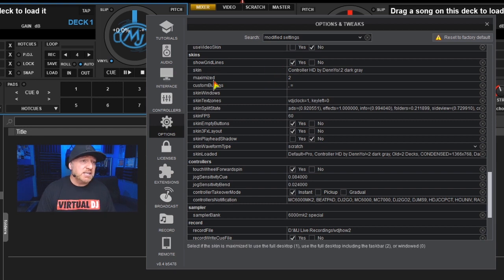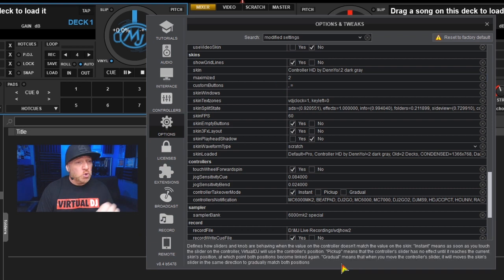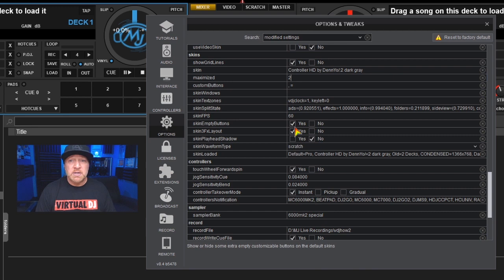Now the next one's kind of interesting. I had to show someone this a while back: how you want Virtual DJ to open up is under this maximized area here. So basically what you're going to choose is 0, 1, or 2. Now 0 makes the program open up windowed. 2 makes it open but also gives you room at the bottom for the taskbar if you want the taskbar. And 1 makes it open full desktop, covering over the taskbar and everything. So this gives you the option on how you want it to open up: maximized with taskbar, or just windowed.